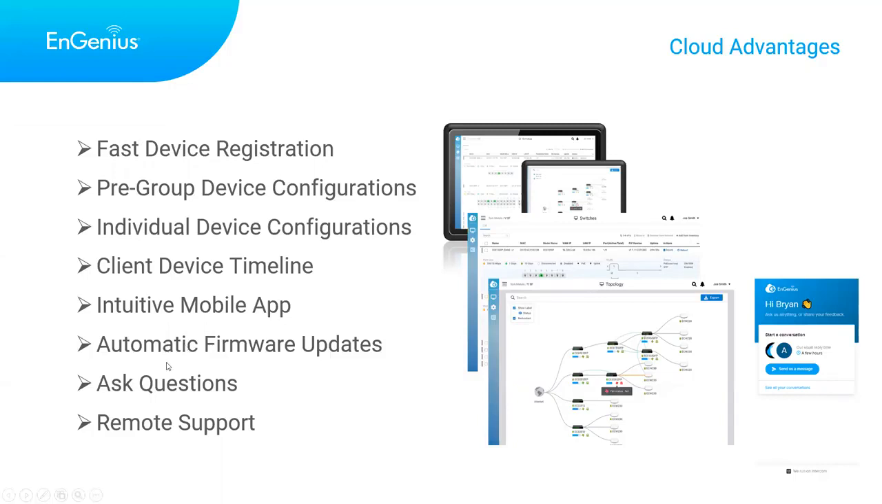You have that automatic firmware update that I quickly showed you. You never have to go to our website, download a firmware, and then upload the firmware. The firmware becomes available on the cloud first, so you can make those updates through the cloud interface on a schedule, or you can force them right away.